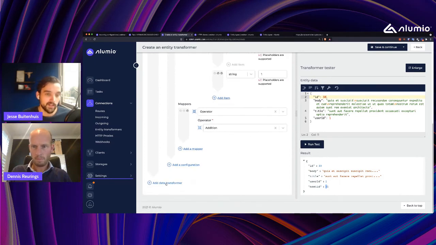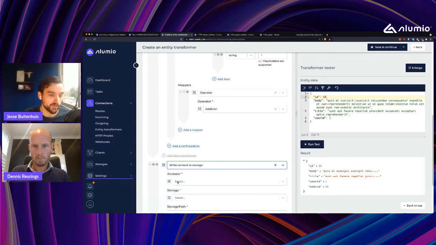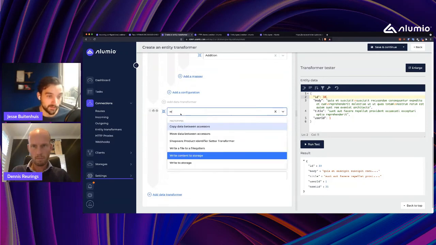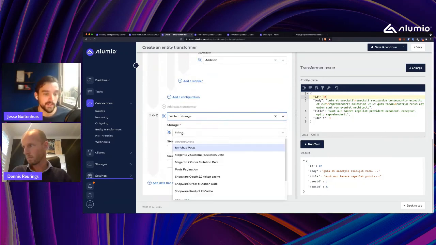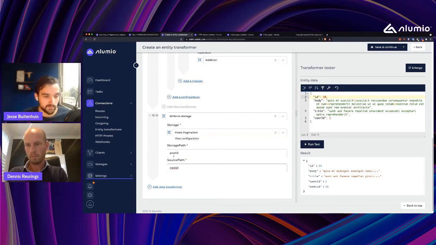So what I need to do, I need to write this result to the storage. So I'm going to select the write to storage transformer. The storage will be the post pagination. The storage path will be post ID, and the source path will be next ID. But that's maybe rather confusing, so let me just call them both next ID. So when I press run test, this is executed.